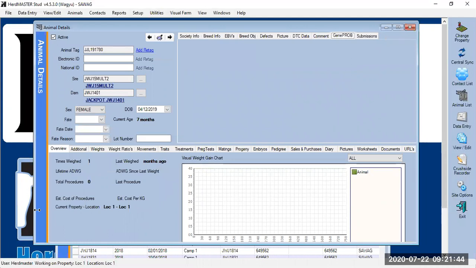Now the bottom half of the screen. Overview, you'll see it's going to show your location of the animal, how many times this animal has been weighed, lifetime average daily weight gain, if there was any procedures on this animal, and when last this animal was weighed.